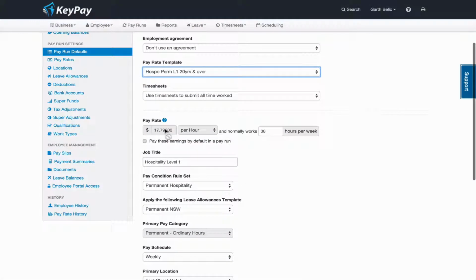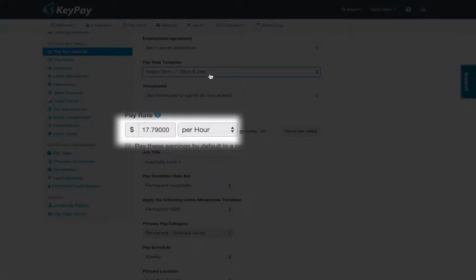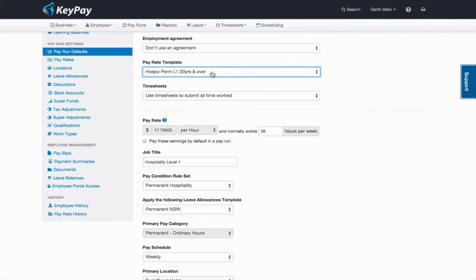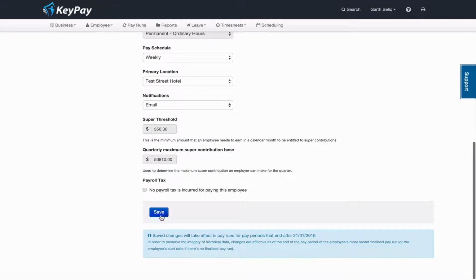It's now changed the rate of pay to $17.79. If my award updates later and the adult rate changes, because this employee is still tied to this template, they'll still get that increase. However, it'll ignore the effects of when they have a birthday for when they're 17, 18, 19, etc. So when you're happy with those details, go down to the bottom and click Save.